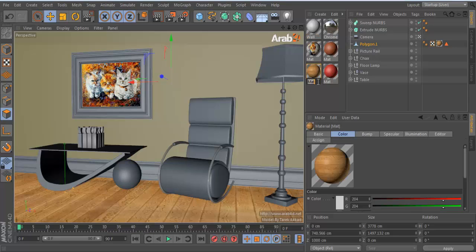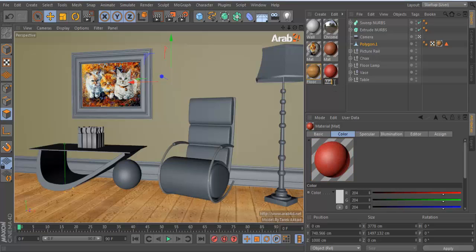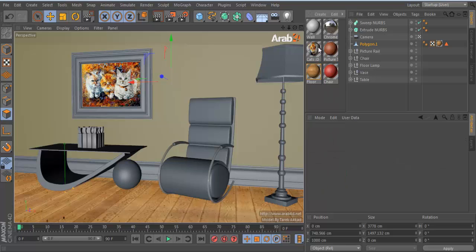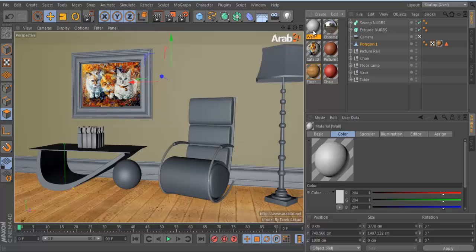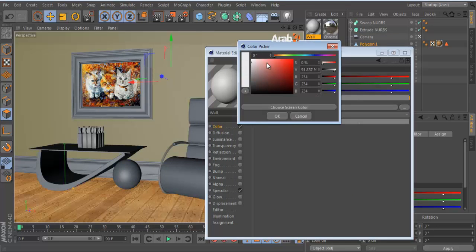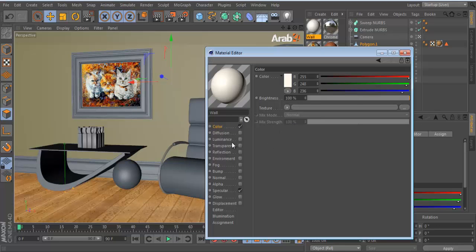Okay, this is the floor. Okay, this is the chair, kind of, and this is the picture rail. Okay, cats. So we need to change the wall material. We get maybe a little bit yellow, like this.